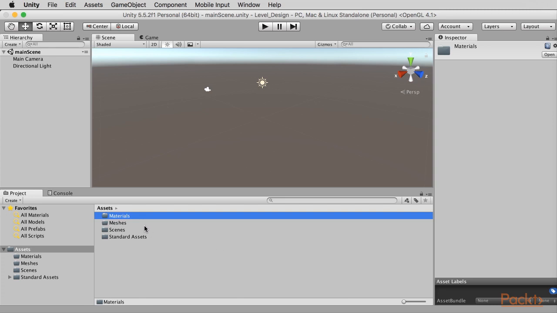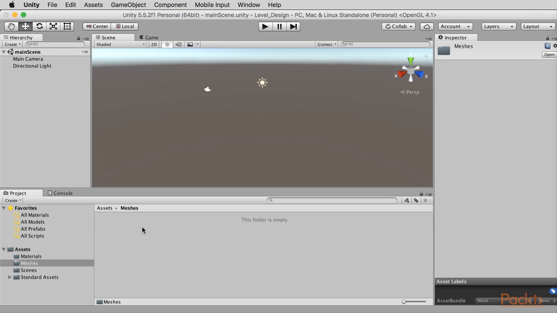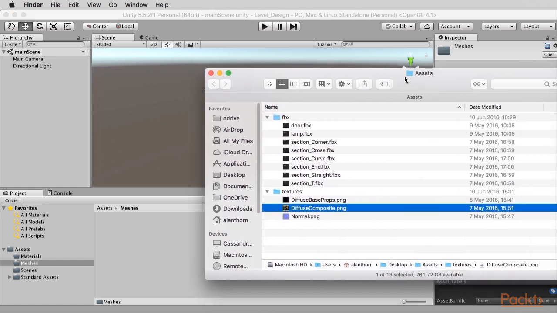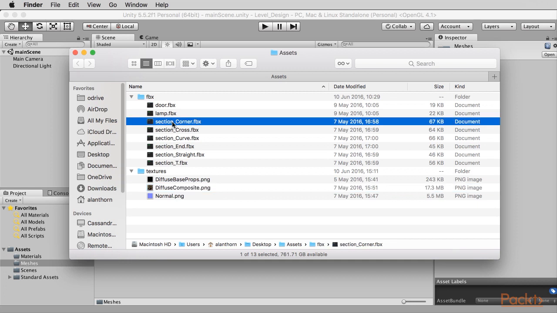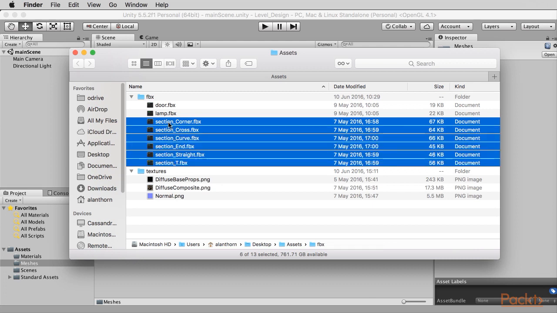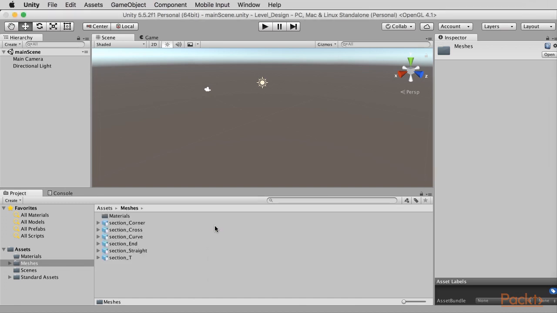So let's start by importing the meshes. To do that, I'm going to double-click the Meshes folder to expand that view here. And I'm going to select the meshes that I want to import. In this case, I'm just going to select the first section mesh here, hold down the Shift key on my keyboard and select the bottom one. And then I'm going to drag and drop these files into the Unity project panel. So just drag and drop. And then by hovering my cursor over this section, I'm going to release my mouse, and when I do this, Unity will automatically import the meshes here.